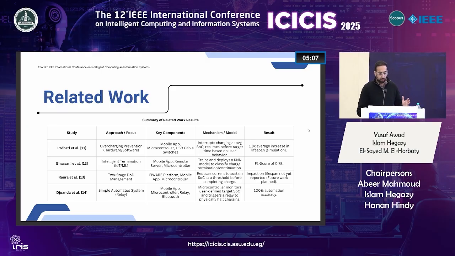We will see that most of the related work is limited to Android, and didn't touch the basic foundation of the charging process, and was tested in simulation, not real-world testing. So this is a huge, for me, negative feedback for them.